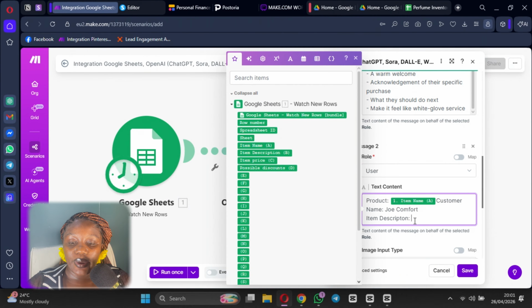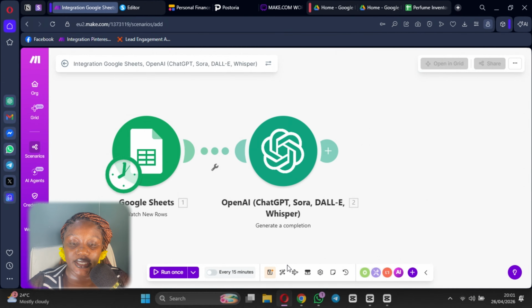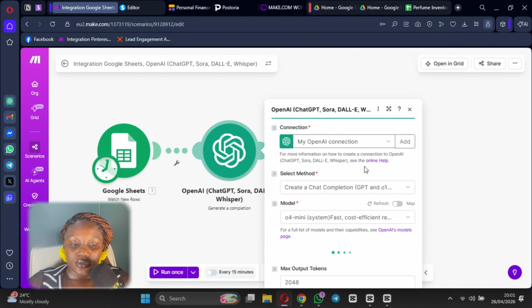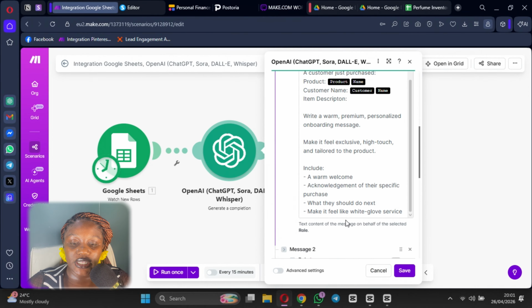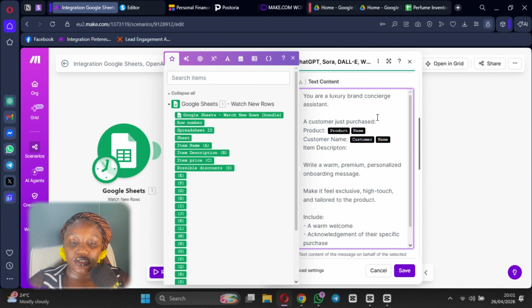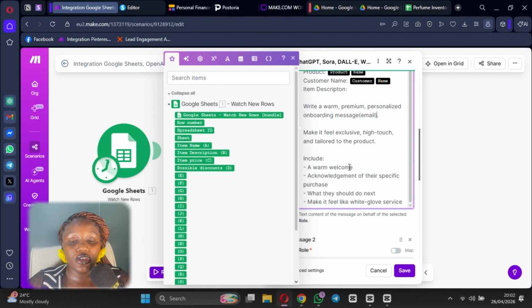So my item description is going to come from here, and I'm going to save this. Now, one thing I did forget to say here is to write an onboarding email. I want it to be an onboarding message, in this case an email, because we want to send them an email. But in your own case, if you're doing WhatsApp, whatever medium that you use to communicate with them, you can also tell it here, so that way it will know how to write the message. So what I want here is email in my own case.